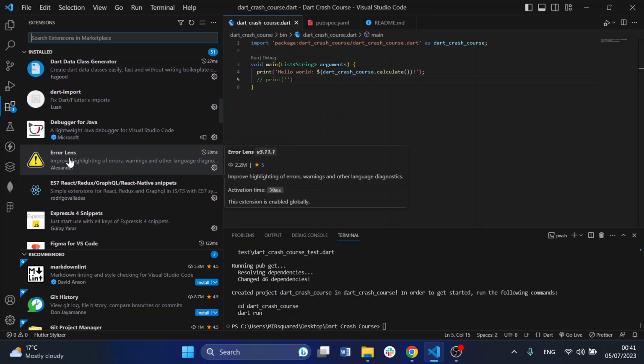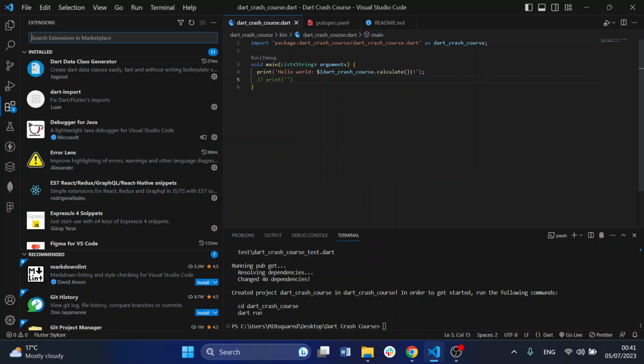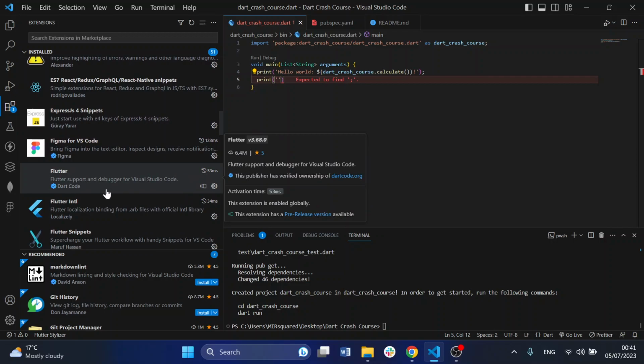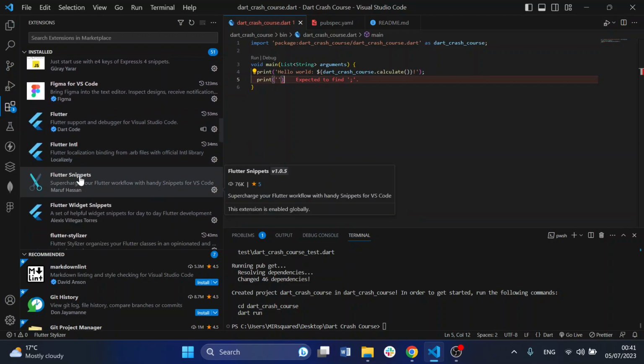We're also going to be using Error Lens. For example, if I did this, you can see this here, right? Expected to find semicolon. All of this is being powered by Error Lens. And you can also go ahead and add the Flutter extension, right? We're going to use it in future.